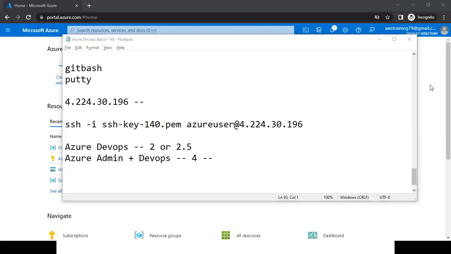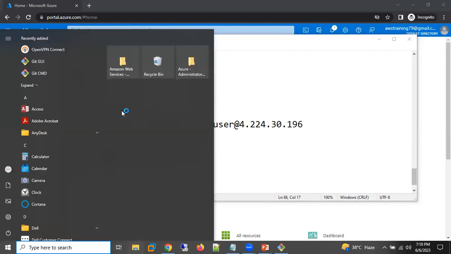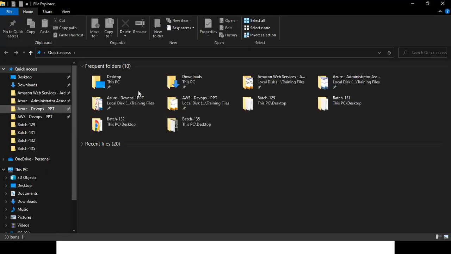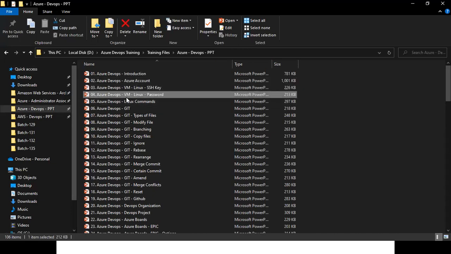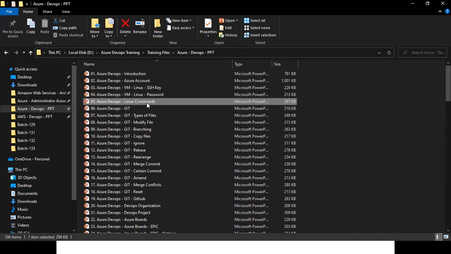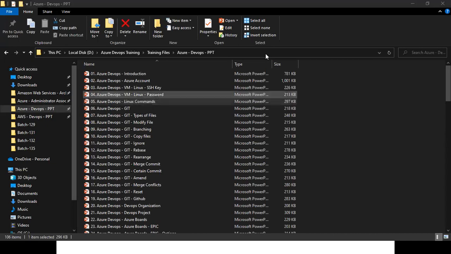Anyone have any more questions? Okay. So with this, I'm ending this session. In today's session, we have discussed how we can create a VM by using an SSH key. In tomorrow's session, we are going to learn how we can create a VM with the help of a password. And then we'll start learning some basics of Linux. Yes, Ajay, you can unmute.